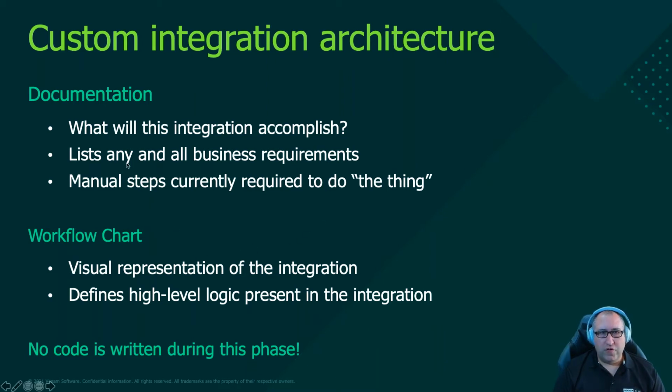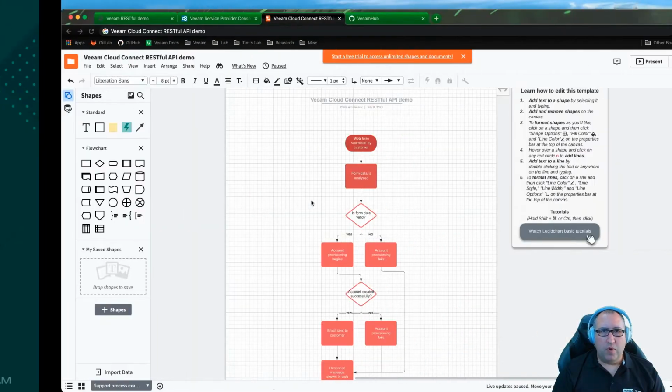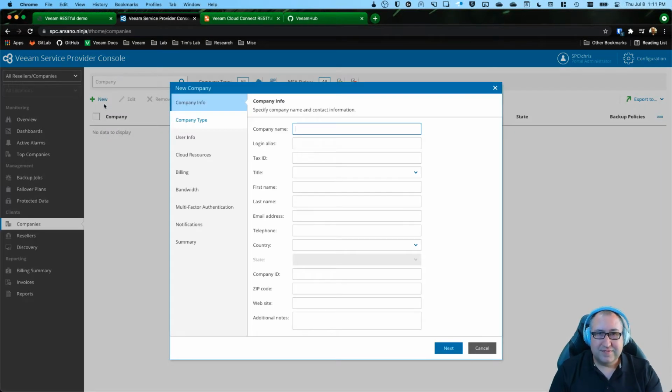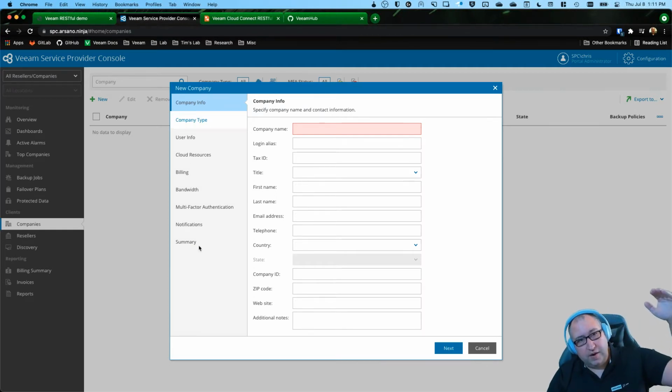So let me show you. First we talked about the manual steps required, and that's pretty straightforward. In the integration that we're talking about today, we're talking about automating provisioning for a Cloud Connect customer. So in that case, you're in the Service Provider console, you click new, right? And you fill out all this information, and then you finish. And then at the end of it, that account is provisioned. And you could go step by step through the things that you do manually today that you want to automate, listing each one of these steps: here are all the manual steps.